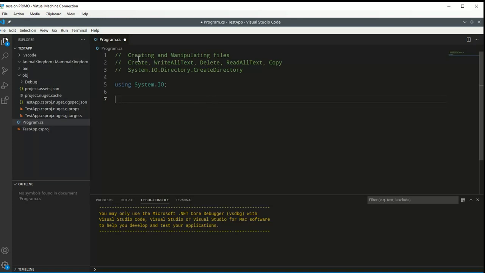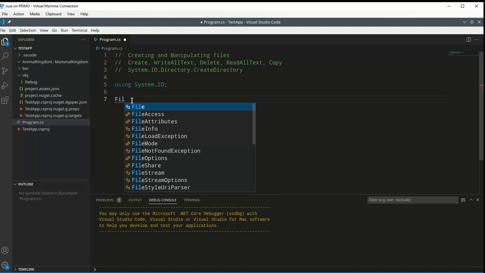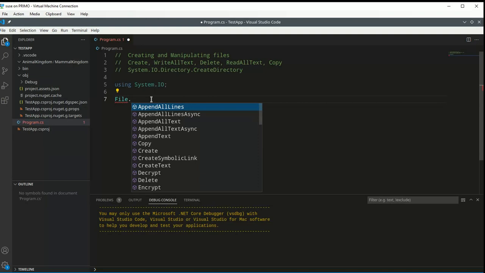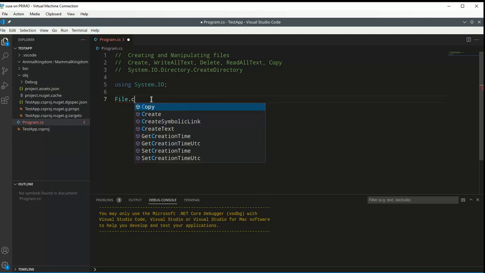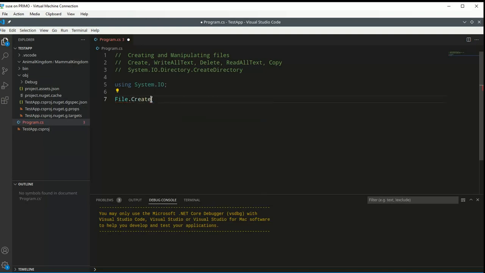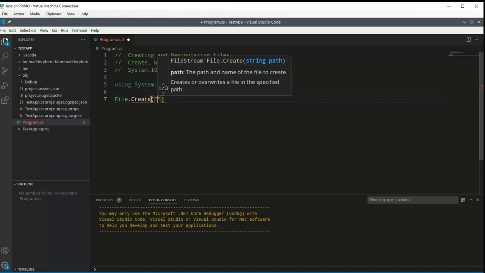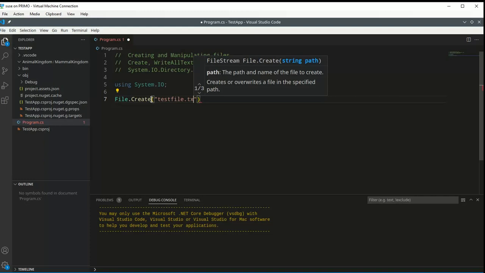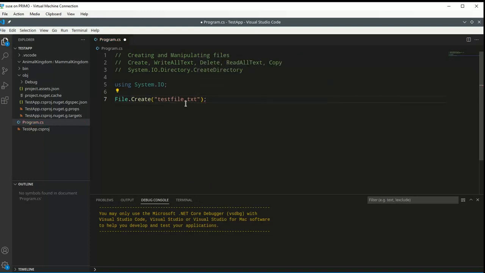So I want to create a file. Oh, actually, you have to use System.IO. You do have to import that into the system. So using System.IO and File. As you can already see, it's a static class, right? File.Create, and create the file name. And it's going to be testfile.txt. This will only create text files from my understanding.